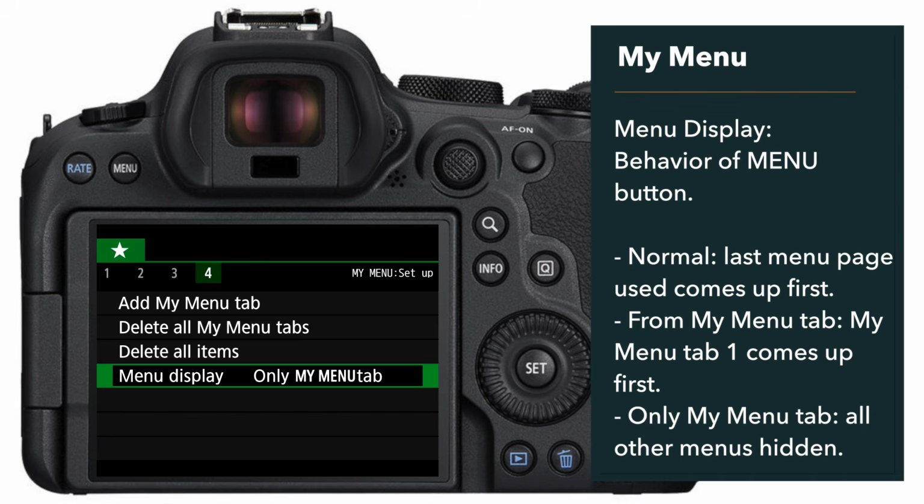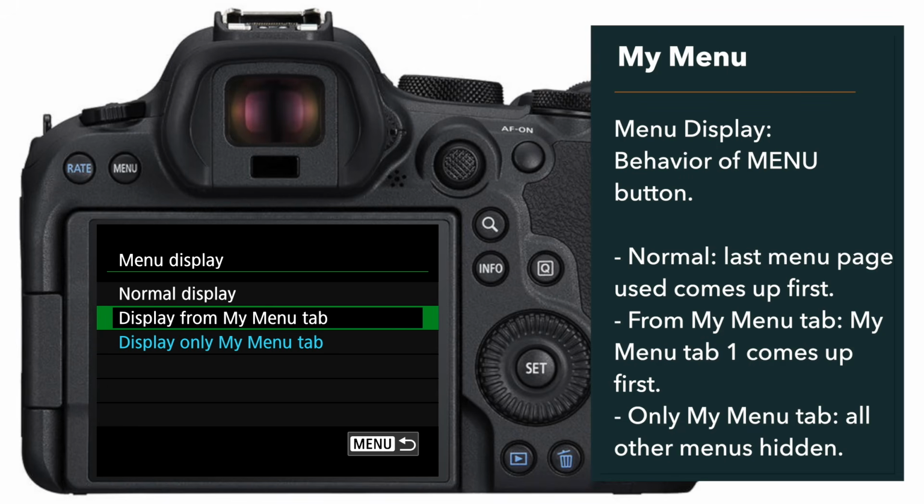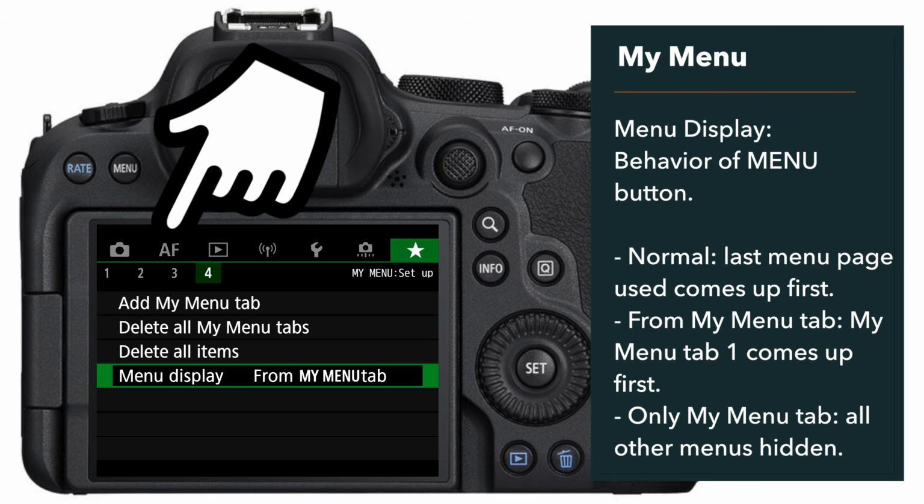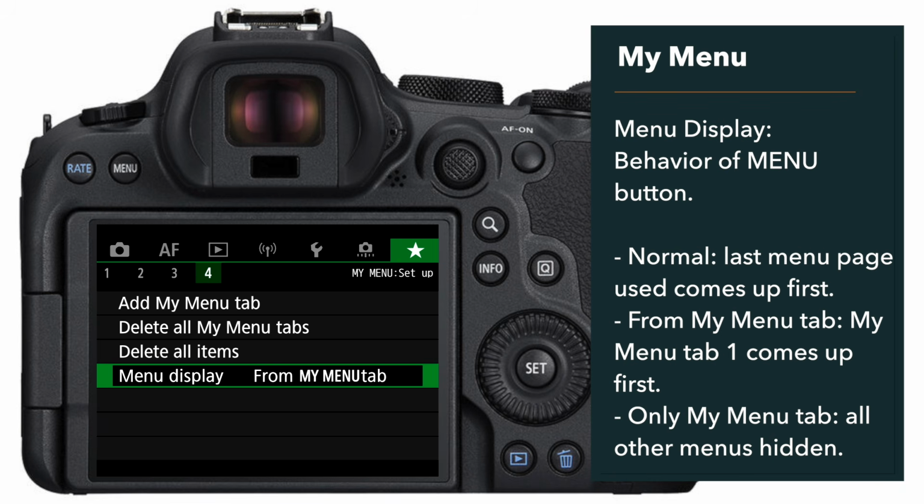Now that could be a problem because every now and then there might be a setting that you want to change in a different menu somewhere that's not in My Menu. And if you want to get to that, you have to come in here and then change this to either normal display or display from My Menu tab. If you know that you're never going to use any other item that's in any of the other menus, go ahead and choose this, but that's really the only time I would recommend setting the display only My Menu tab.